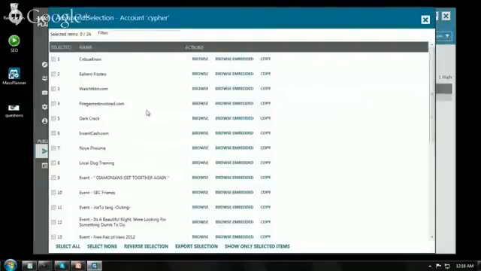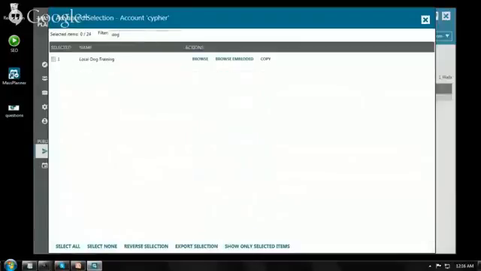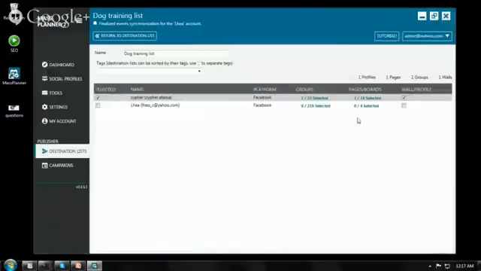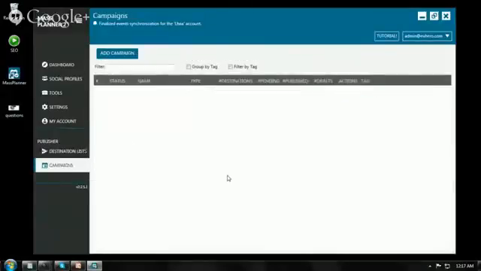Let's select one page. Let's use the filter so we can find the page faster. Now let's select this local dog training page that I created. So a thing to remember though, that you have to be the admin of the page and a member of a group so that you can publish a post to them. Now we have created a destination list. Here, we can create our first campaign. To add a campaign, we should click this add campaign button.